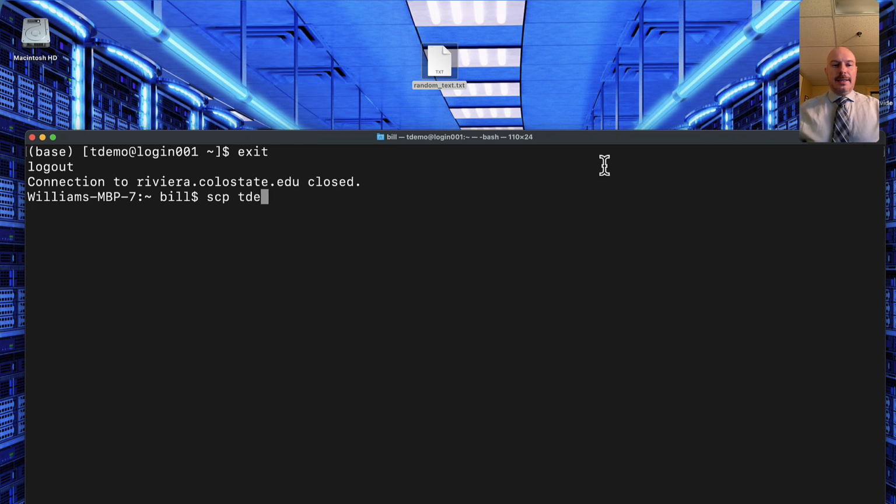So tdemo@riviera.colostate.edu. And then we need to specify the location where this directory lives, which will be NFS, home, tdemo, random. One thing that I forgot is that after the SCP, you do need to put an R flag for recursion to get the directory and all of its contents.